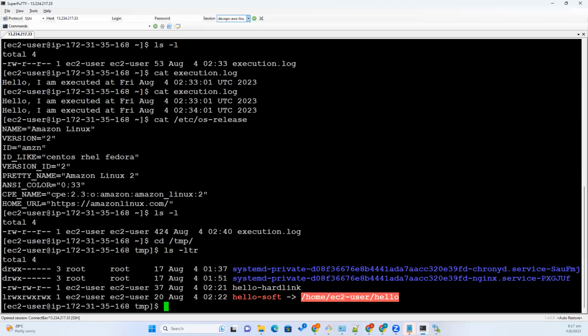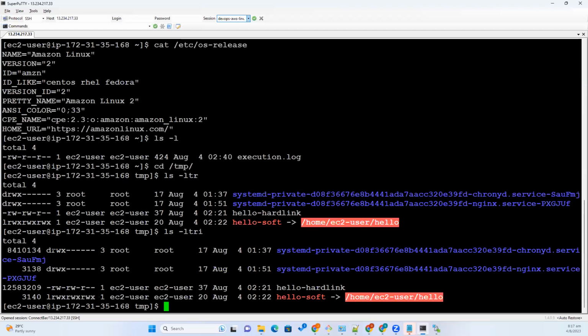Good question. Maybe based on the inode number, with ls -li. The inode number of the hard link is exactly the same as the original file's, in ec2-user, and then what is it? hello.